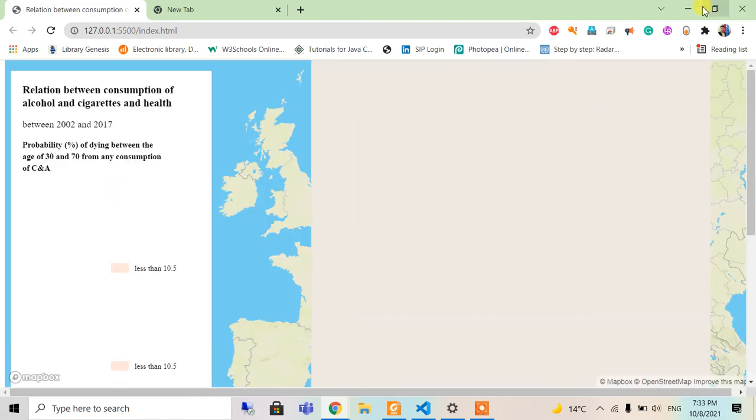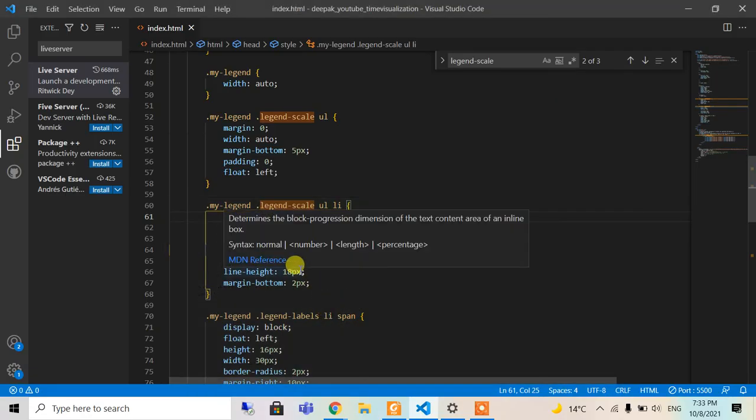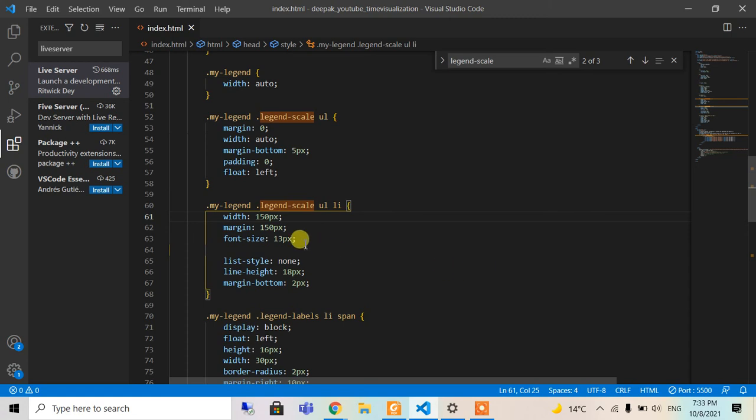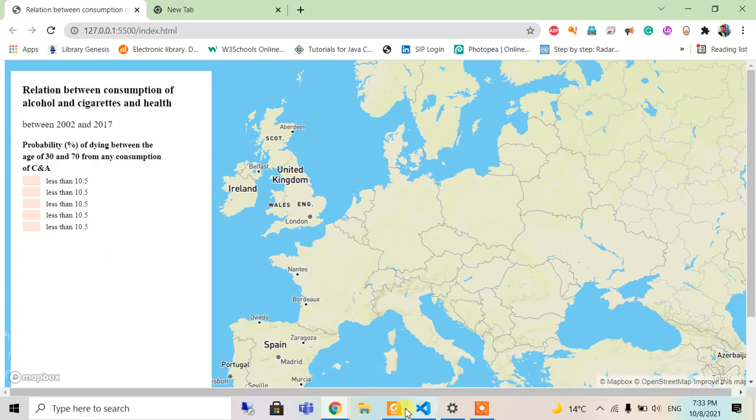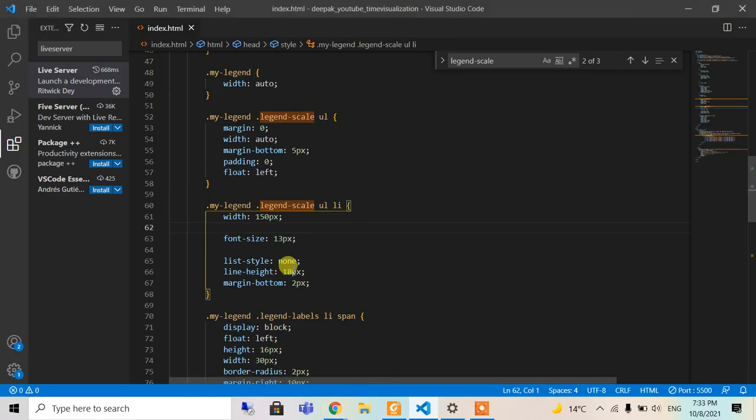Okay, again width will be 150 pixel. There should not be any margin, so that is the problem. Okay, yeah, we got the result, but with the same color. So we are going to change the color of this one.